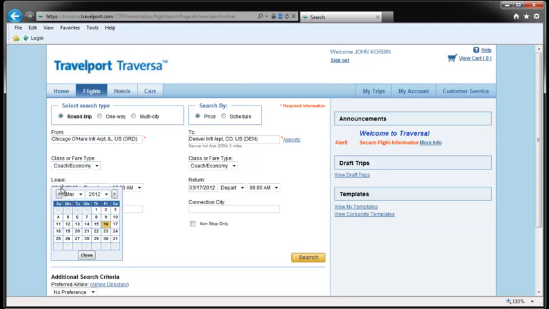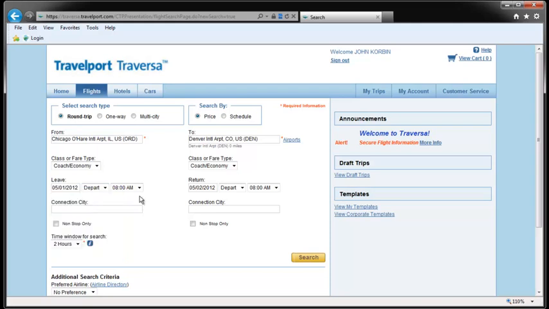We'll select the calendar. I like the visual. You can type in this box, but I like the visual of the pop-up. And we'll select a date out in the future, maybe May 1st. Returning on maybe May 3rd. Departure times on this site, again, default to 8 a.m. We can obviously make a choice and go anytime we like. And this is very important.